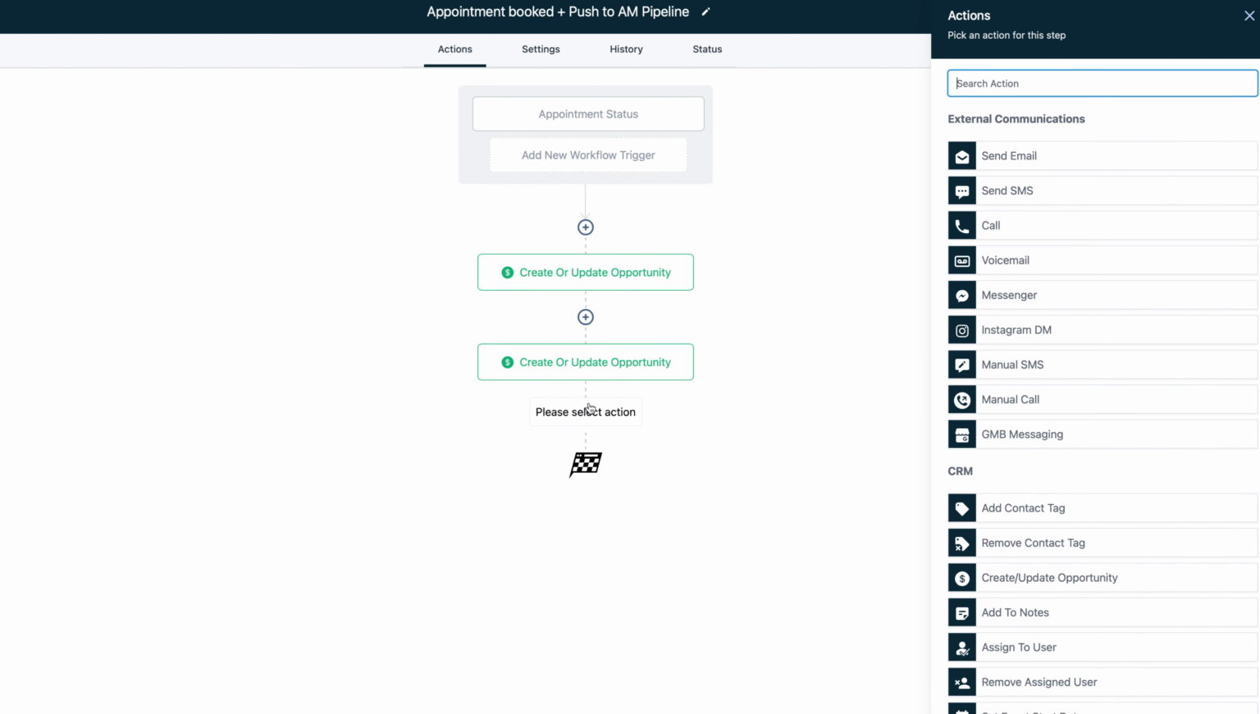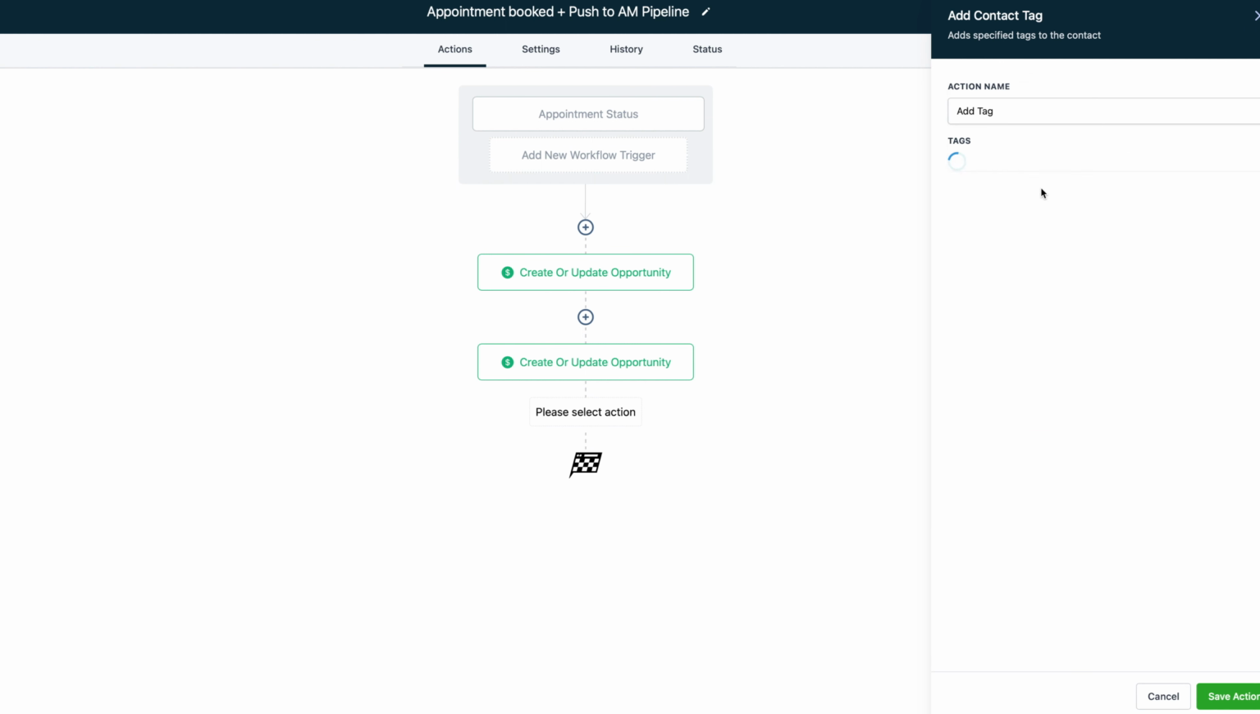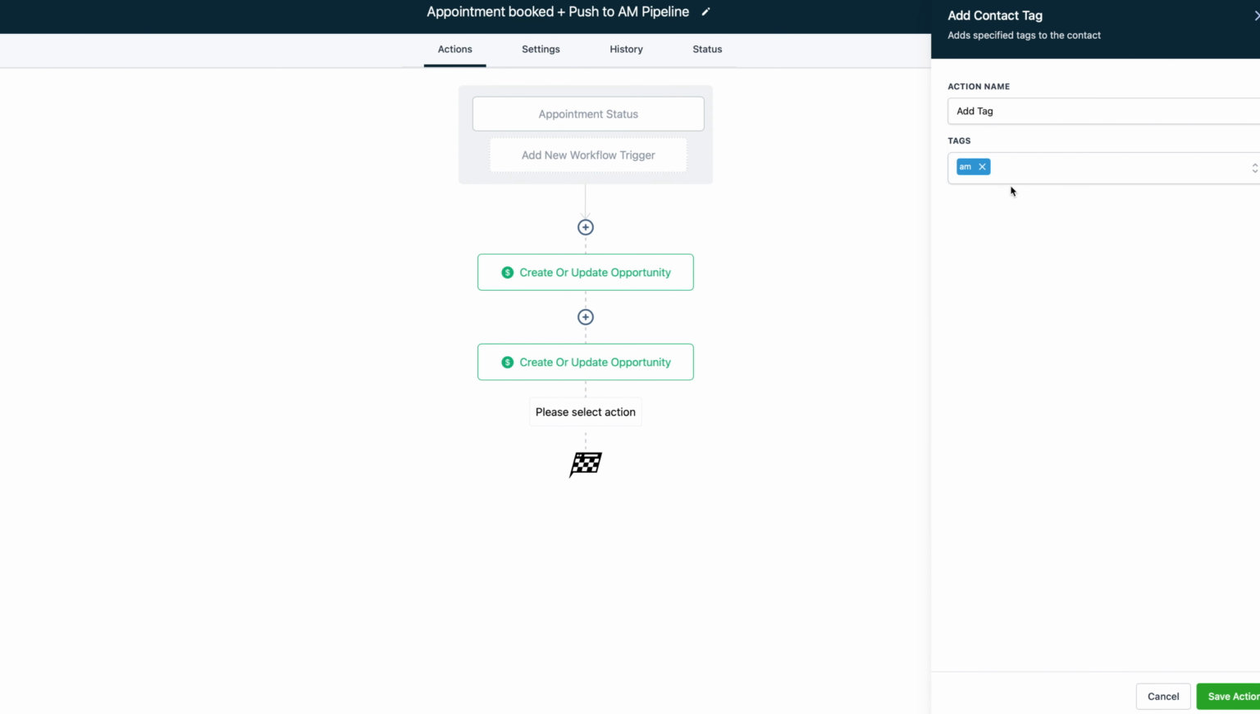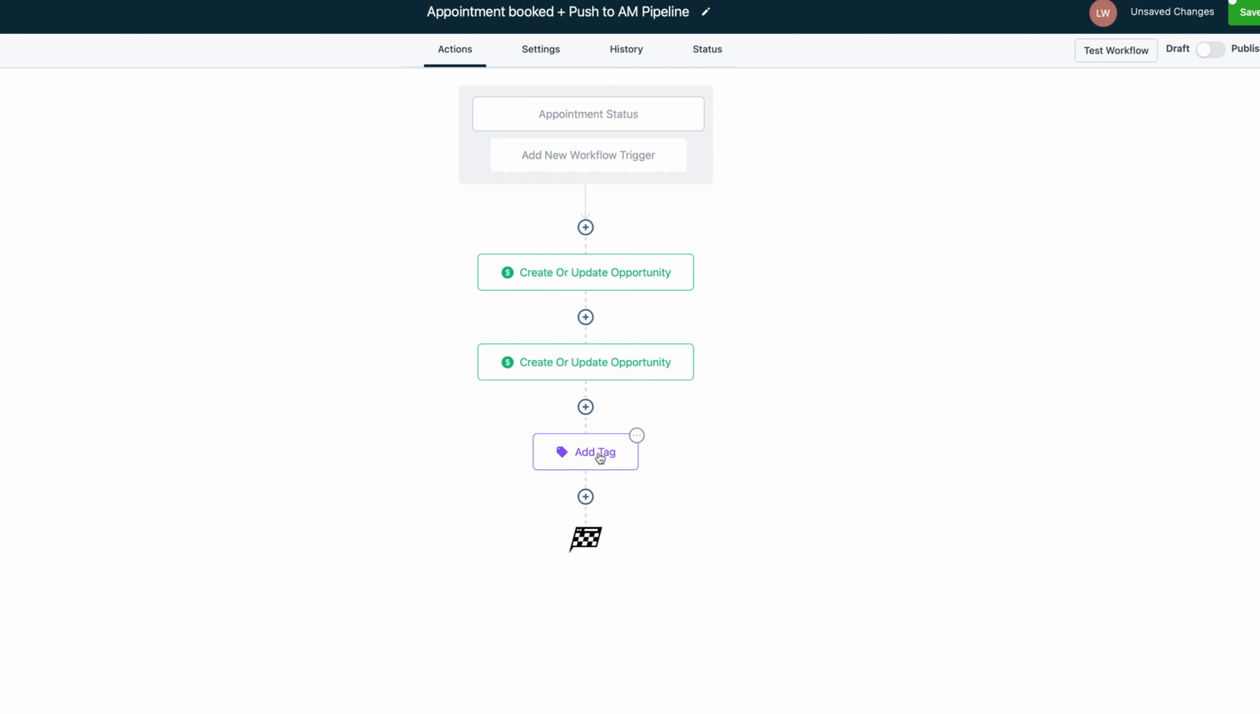Now we're going to click this, another add, and we're going to click contact tag. So tag, we're going to add tag, acquisition manager, or if that's too long for you, you can just select AM for acquisition manager. It's shorter. And we could just put set, add new tag. So when the lead is booked, it'll move. There we go. Save that.